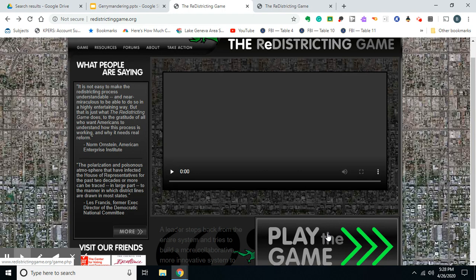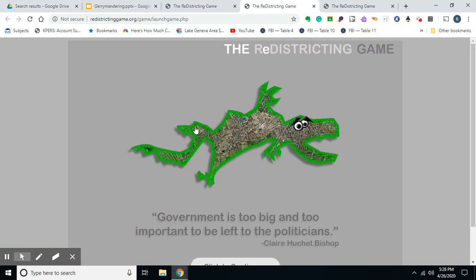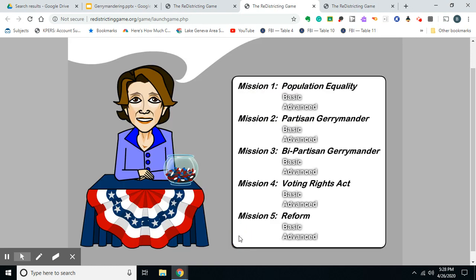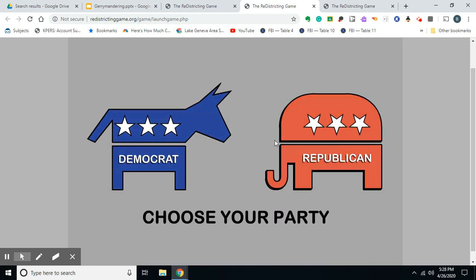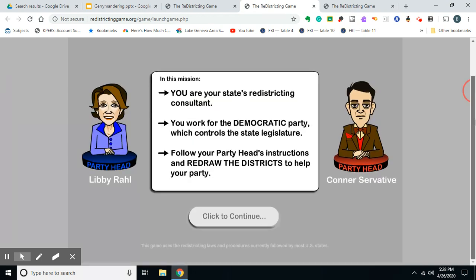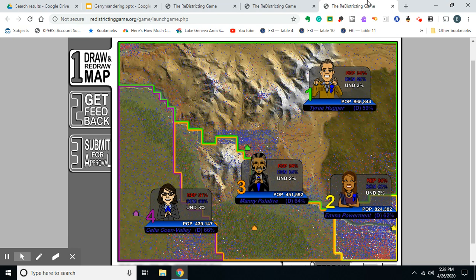So obviously, click on play the game. For Monday, all we're going to focus on is Mission 1 fundamentals and redrawing district lines to achieve population equality. So click on Basic 1 or Mission 1 Basic. Scroll down, click to continue. Again, Mission 1, all we're focusing on today, Basic. For this first one, it does not matter what political party you choose. Later missions, it will make a difference. Click to continue.